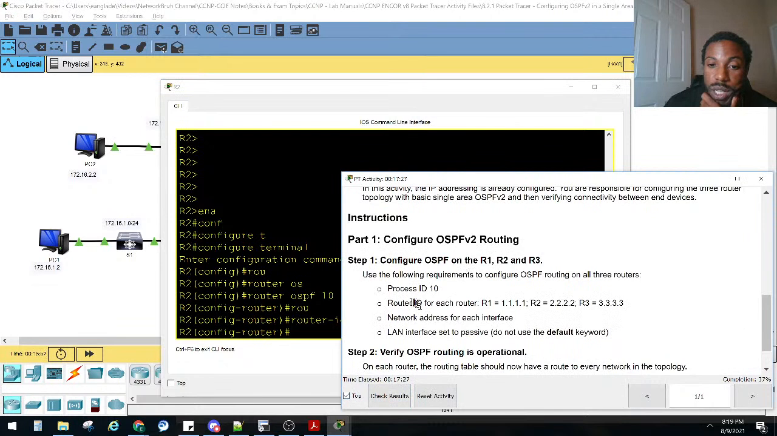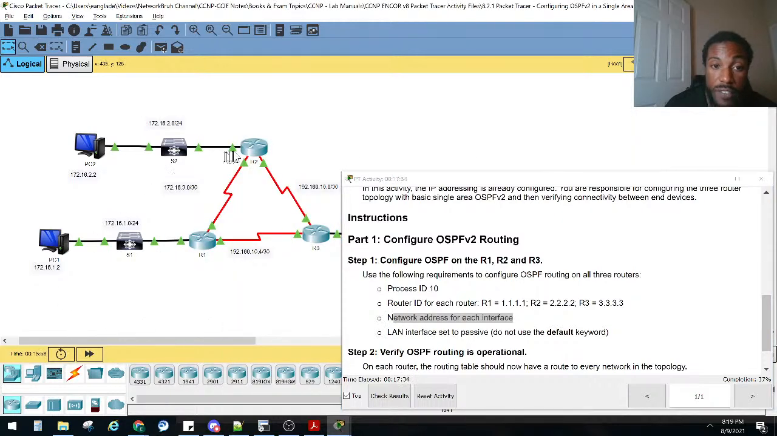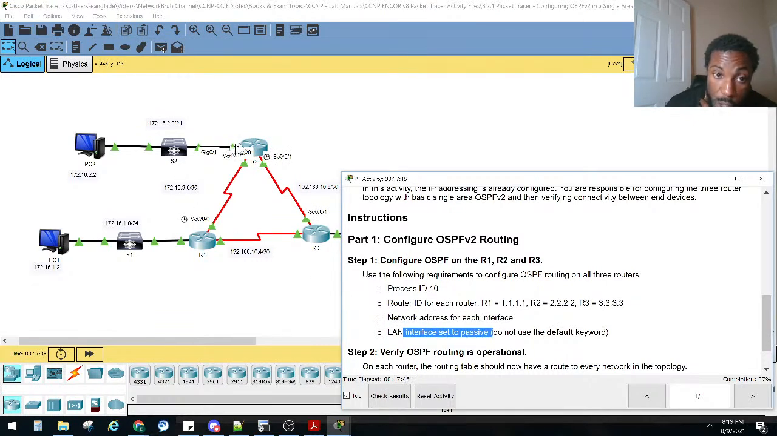Now we want to put a network statement for each interface, so that we're going to have this interface participate in OSPF, that interface participate in OSPF, and then that interface participate in OSPF. And then after that, they want us to set the LAN interface passive. So even though this will be participating in OSPF, we're going to make it passive so it doesn't send OSPF packets there. So let's go ahead and start with the network statement.